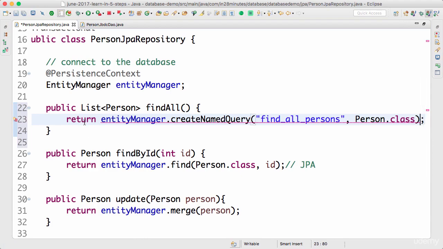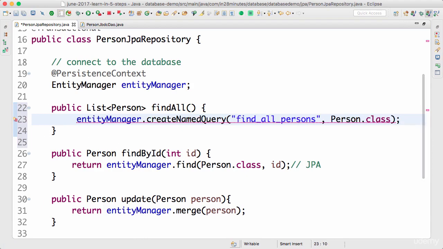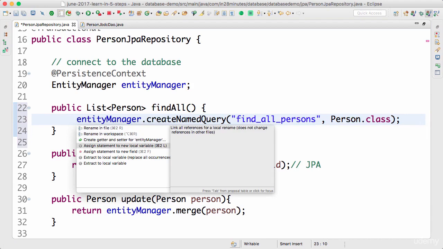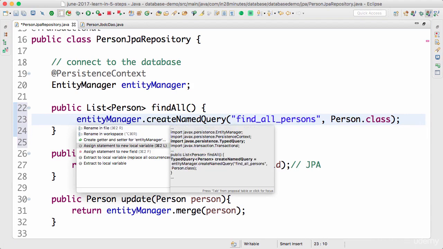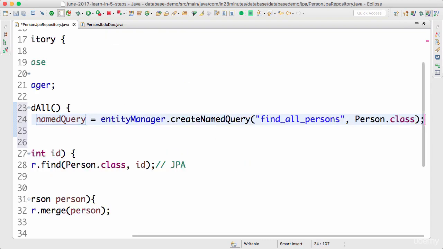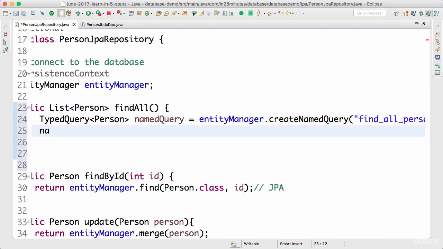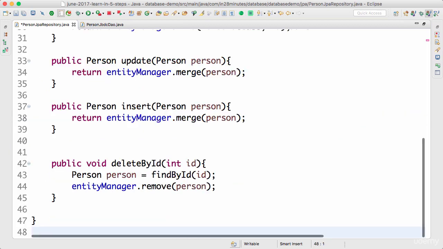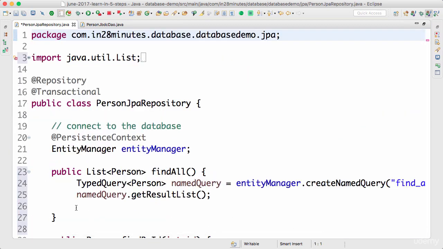What I'll do is I'll not return it here. So let's remove the return. Let's assign this statement to a new local variable. So this is a named query. To get the results out of the named query, what we need to do is named query dot get result list, because we are expecting a list of persons as the return. So that's what we need to do, and I can now return this back.